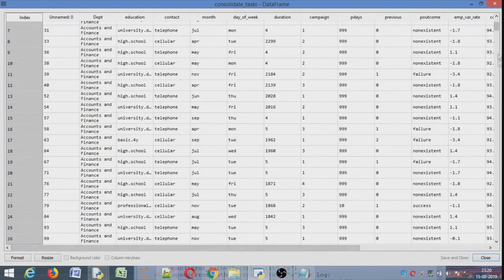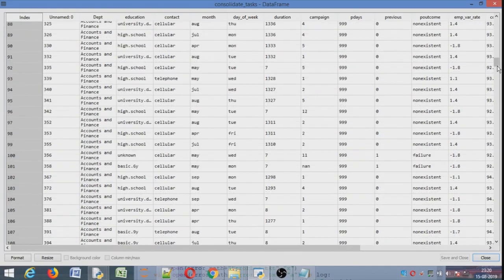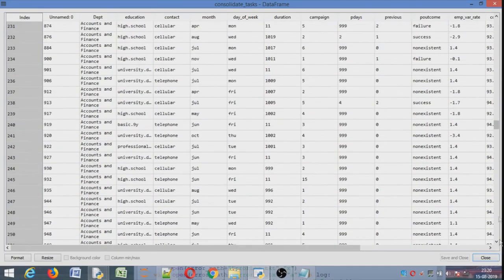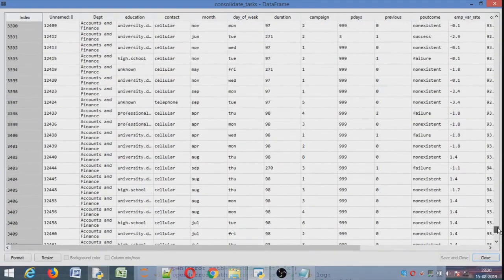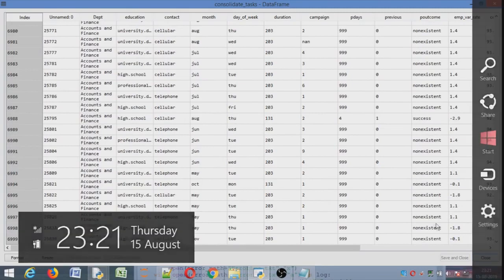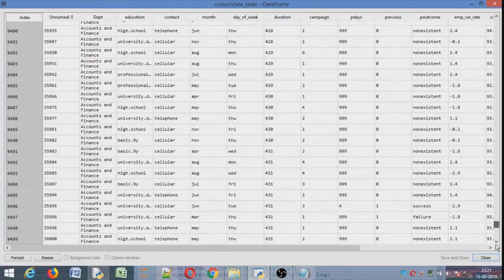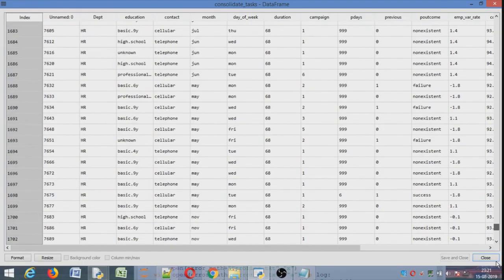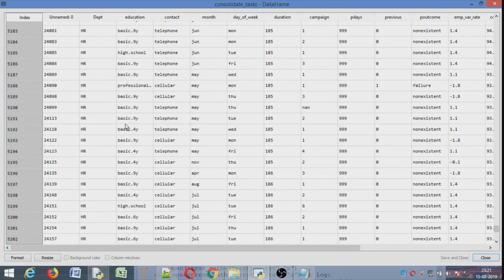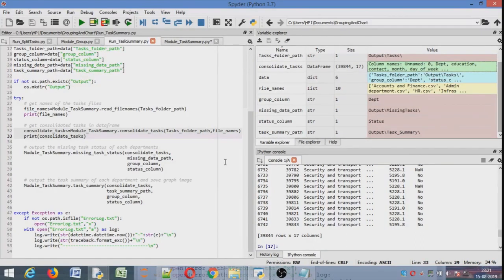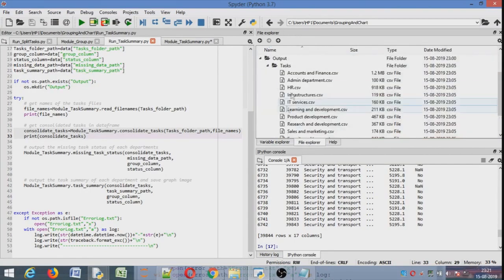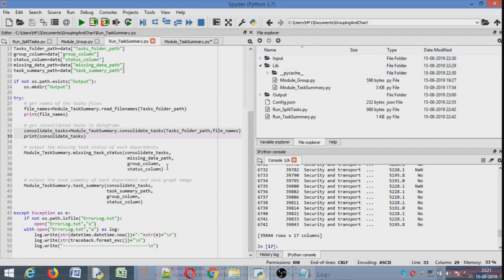In the consolidated sheet, you can see all the departments: first accounts and finance, with a lot of files, nearly 10,000 files in the accounting department itself, then HR, so all departments have been consolidated. We have seen the file names and the consolidated tasks. So far, in output we don't have anything.